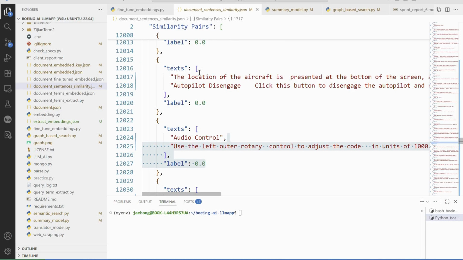Yeah, so these were all the features that I implemented in Sprint 6. Thank you.